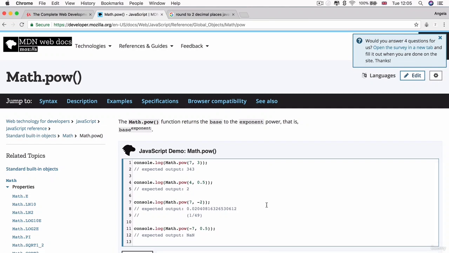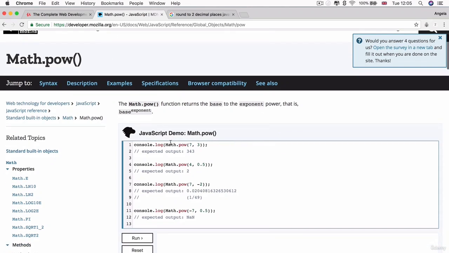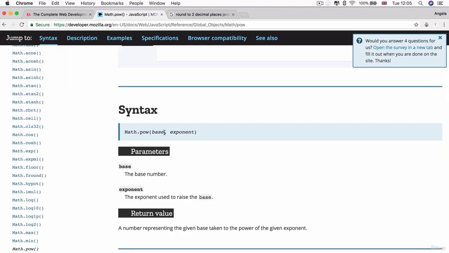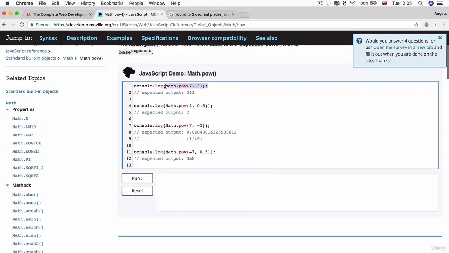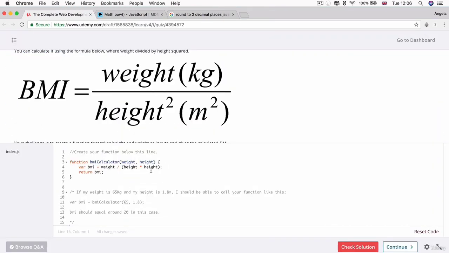and it shows us how to use it. It says that we can simply say Math.pow, and the first number is the base, and the second number is the exponent. So this is your squared, which will be 2, or cubed, which will be 3. And this is how you would use it.